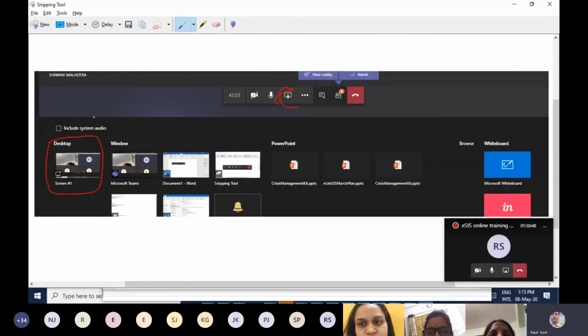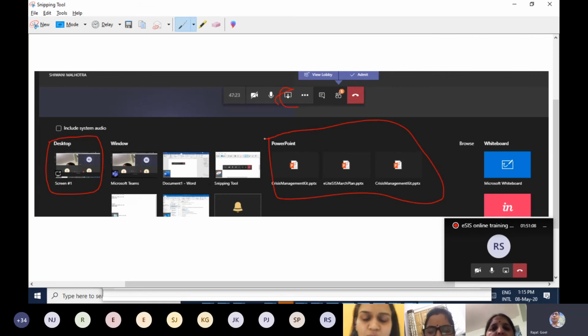So if you share the whole desktop, you are sharing each and every moment with your attendees. If you want to preserve your privacy and you just want to share any particular application, you can just open that particular application and you can select it from here. That is one difference. Second, I come to this PowerPoint section.